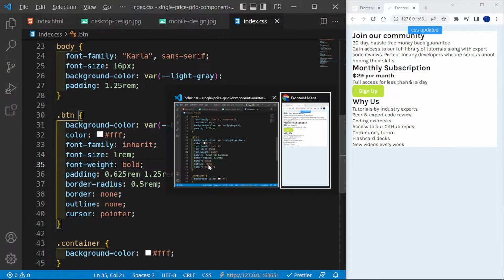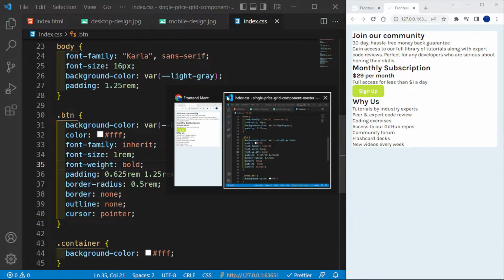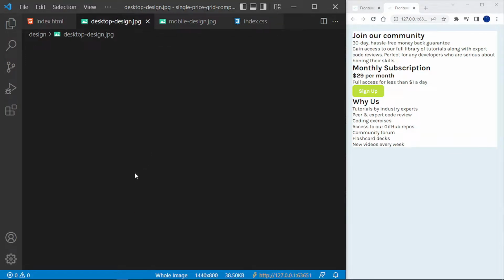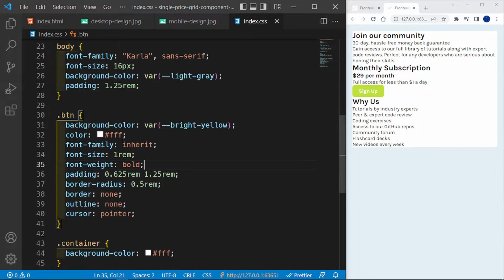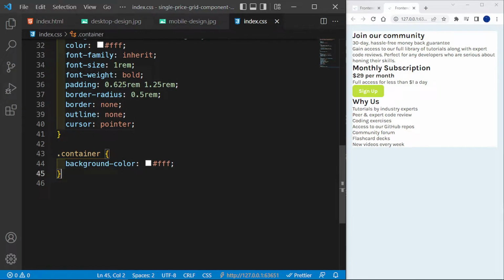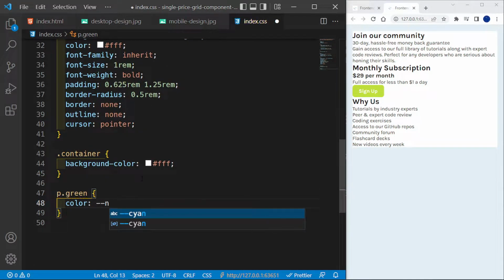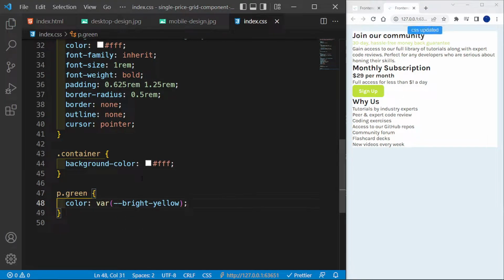Fantastic. Okay, so that is our button. Not really the best style because it's not one for one, but we're going to correct it once we get to that section. Now I want to go ahead and add this class of paragraph. So the paragraph that has a class of green should have a color of bright yellow. Okay, so it changes this paragraph immediately.